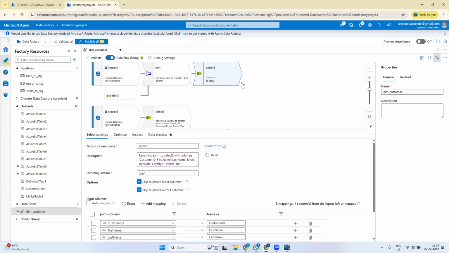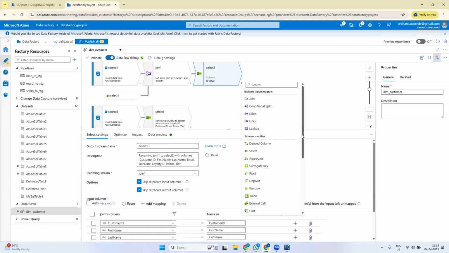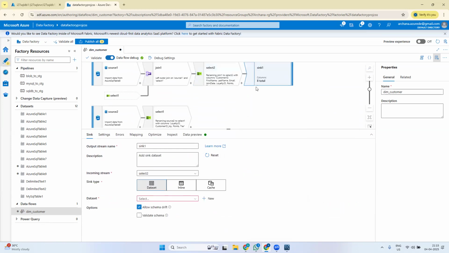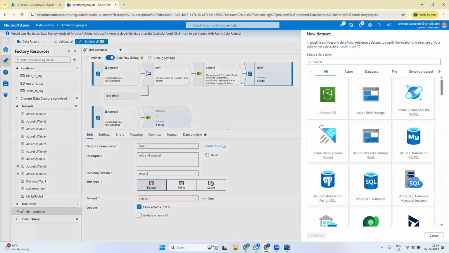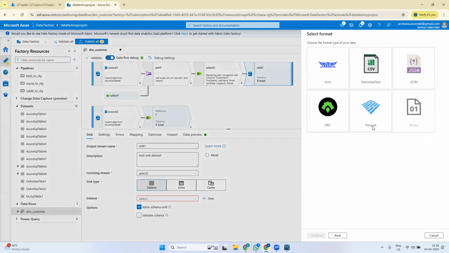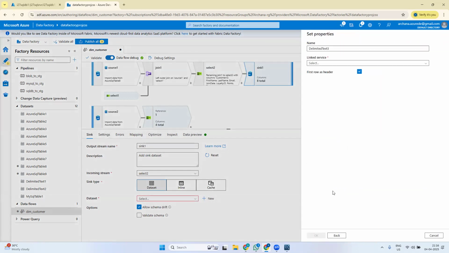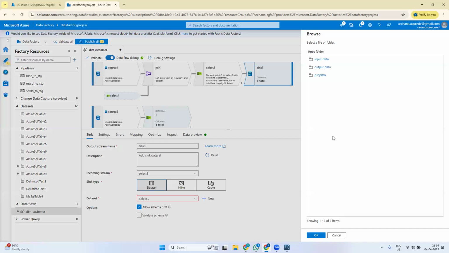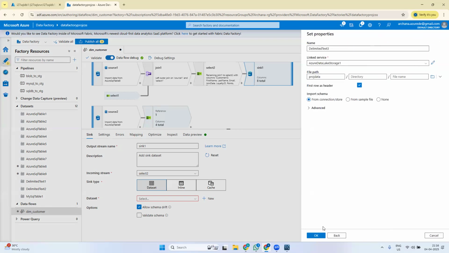And we'll add a sink here. The sink can be anything. We'll just create a CSV file and put it in our ADLS so that the next step guys can use this. Do we have an output folder or something? Yes, our project data. We'll create an output folder here.